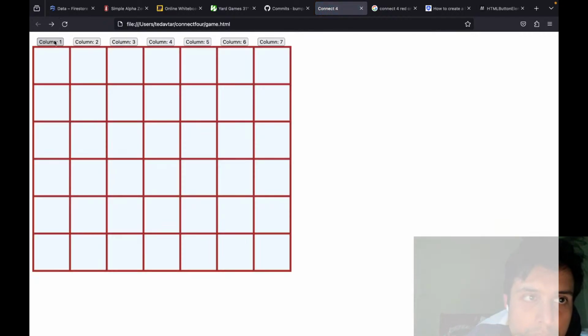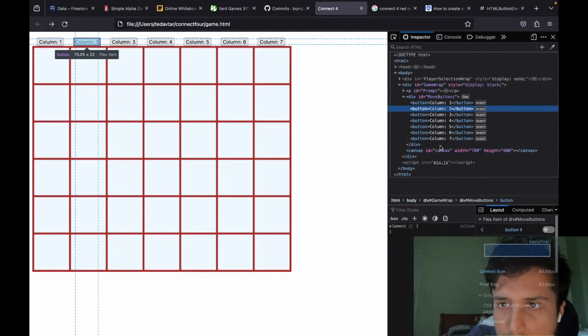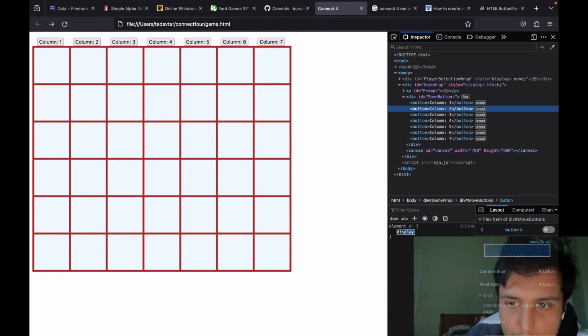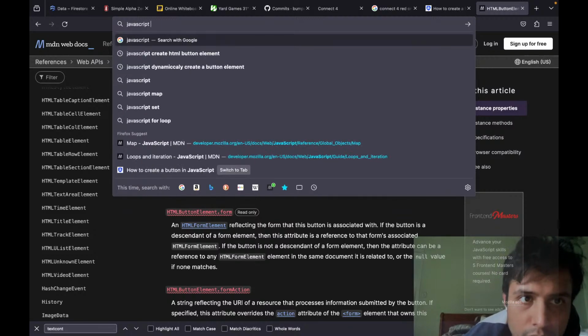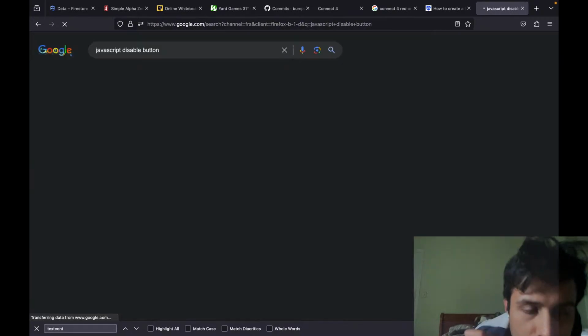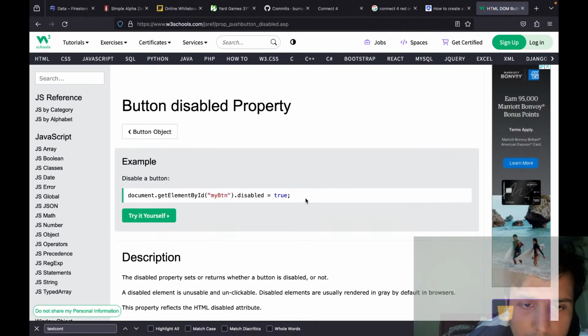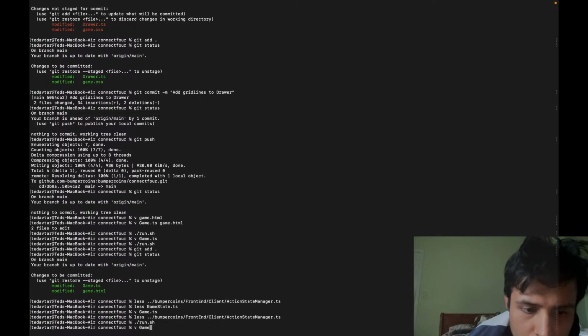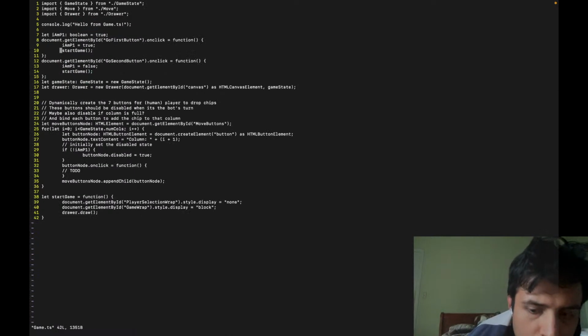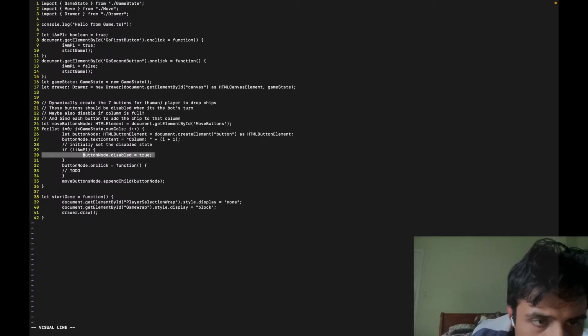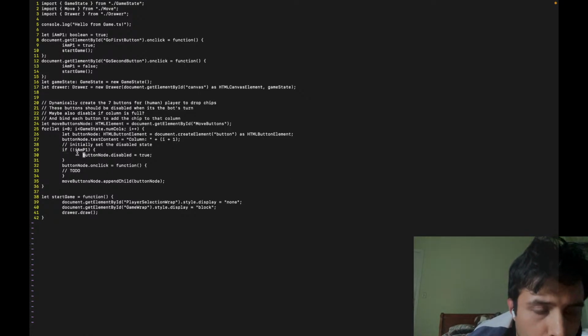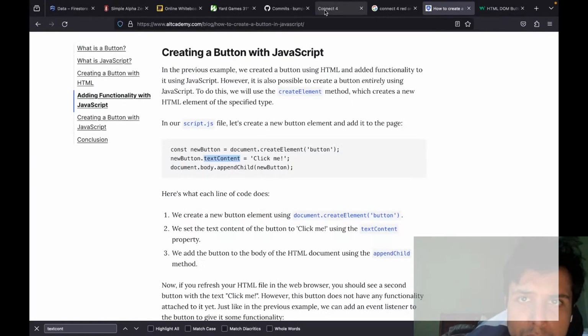Player 2, wait, they're not disabled. What happens if I do disabled equals this? JavaScript disable button equals true. Did I not do that? Button node dot disabled equals true, if I'm not player 1. What?